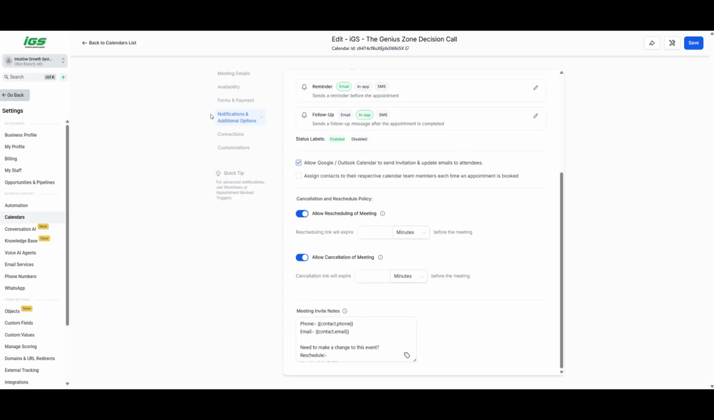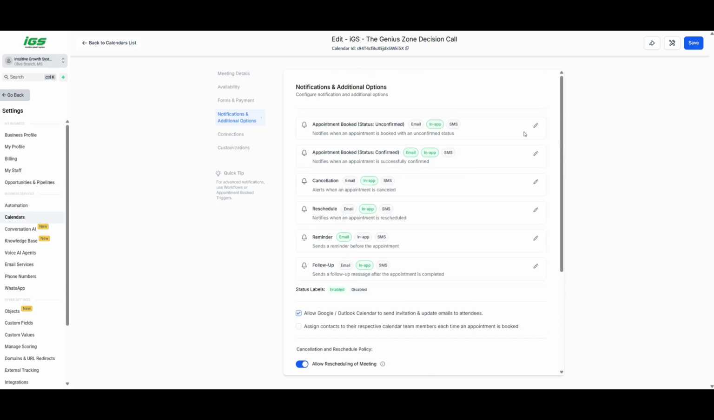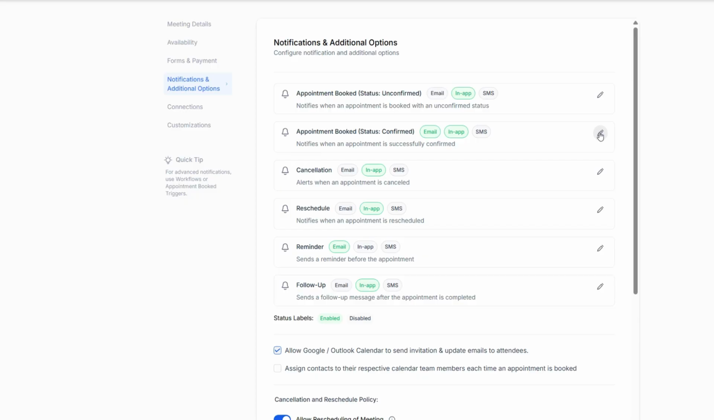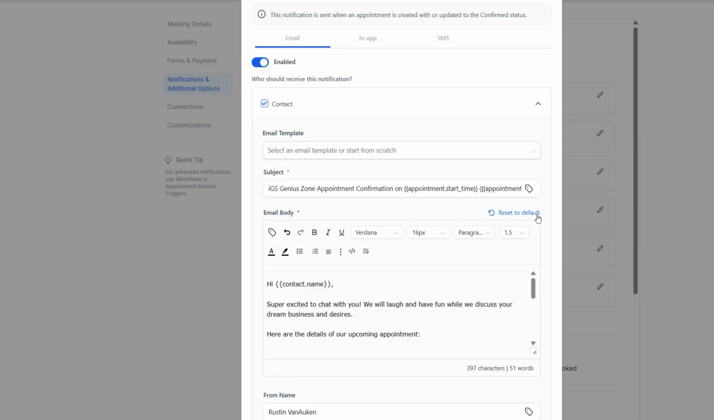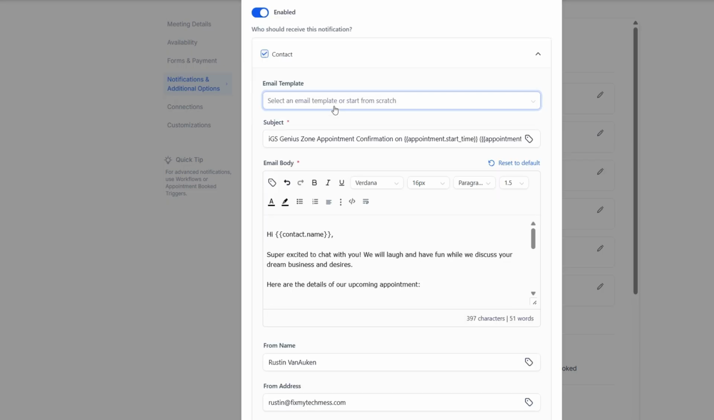And then in here, in your notifications and additional options, you'll find a lot of these automations, right? So cancellation, reschedule, appointment booked, reminder, follow-up. So when somebody does create an appointment, you can actually go in and say, okay, I want them to get an email, right? You enable it here in the email, and then this is the email that they're going to get, right?